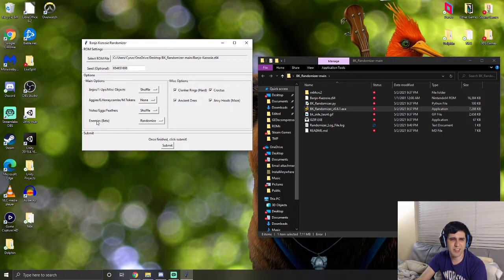Enemies, it says beta. I shouldn't say beta anymore. I think it's working now, but I haven't fully tested it, which is why I said beta. Because I'm trying to test different things, but you can have it shuffled, so only things that are within the world get shuffled, and randomized where it basically says here's an enemy, change it to whatever is in the list.